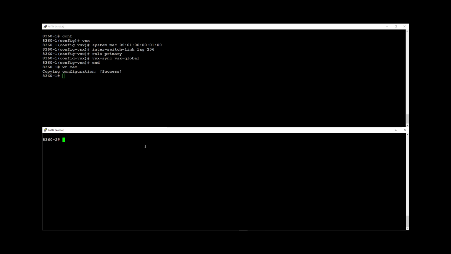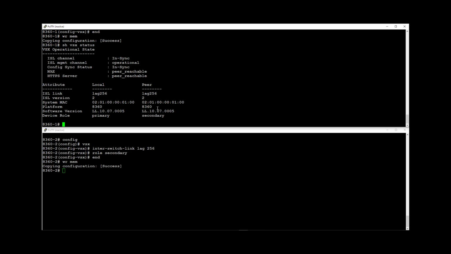On the second switch, enter the VSX configuration context. Specify the ISL link and make it a secondary switch. Run Show VSX Status command to confirm the VSX is up and running on both switches.